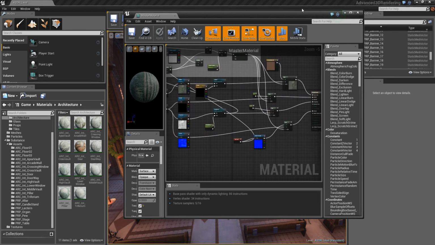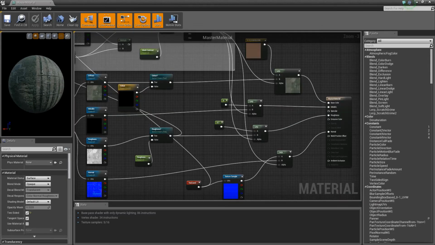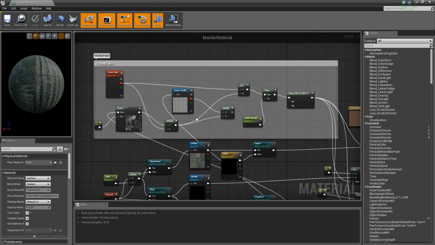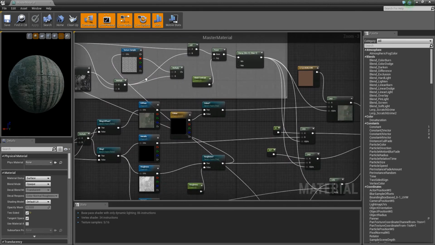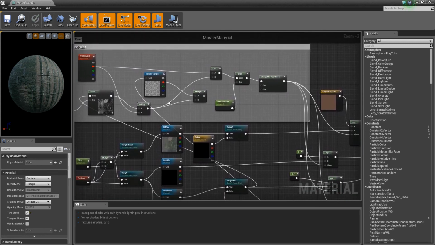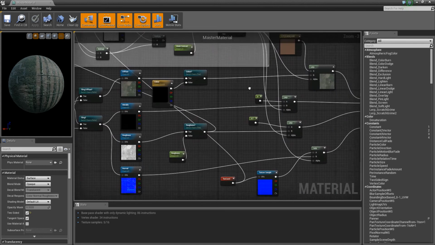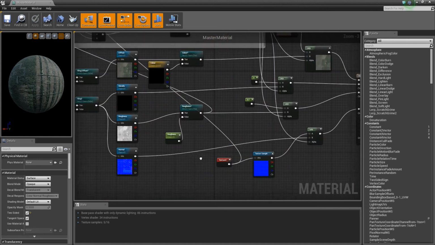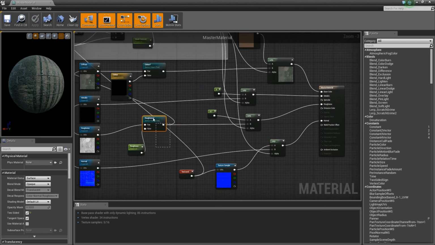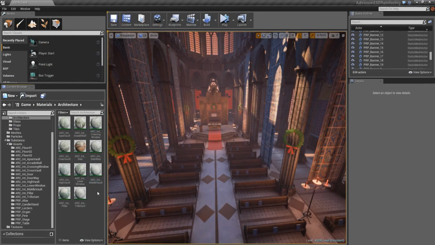So this master material is not that complicated. I've got a few interesting things going on here. For example, some vertex painting, and that then gets used to paint in some extra dirt details. I've also got some other things like tiling the diffuse or texture parameters, or in some cases where there is no texture, just using a solid color, and that's really about it. So I did make use of a master material.